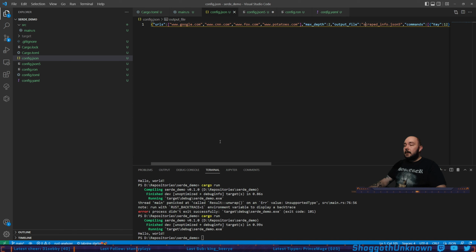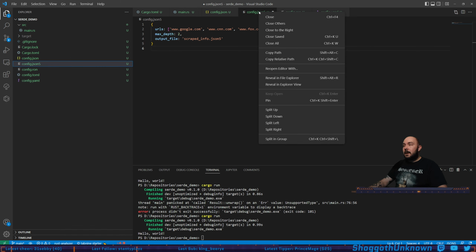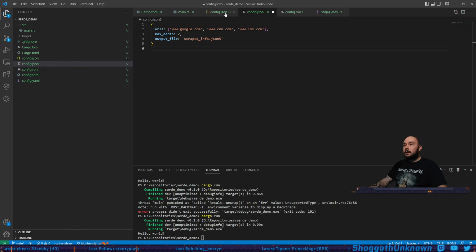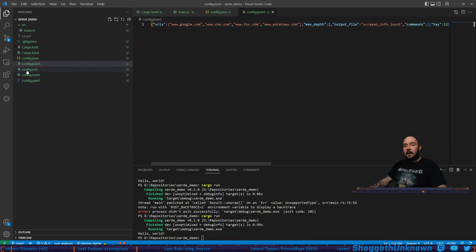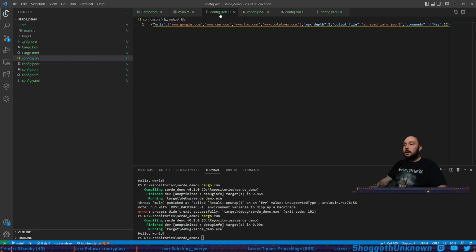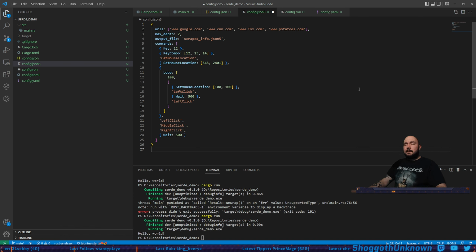So JSON got a lot more complex, but it doesn't want to format, and I don't feel like configuring it. JSON, how do I refresh this? All right, you know what? Close it. Don't save. Let's just reopen them all. JSON, JSON 5, Ron, and YAML. All right, JSON's whatever. We'll format this one. It's about the same as JSON anyway.